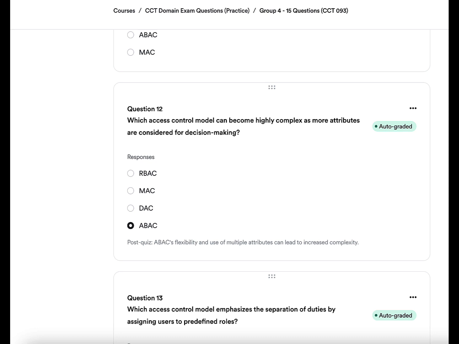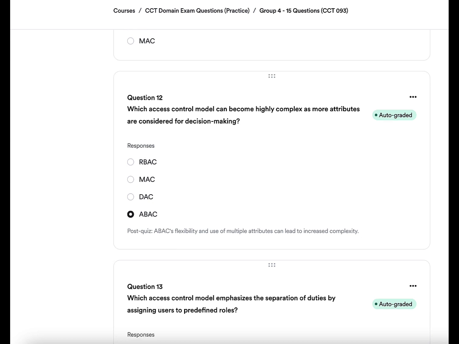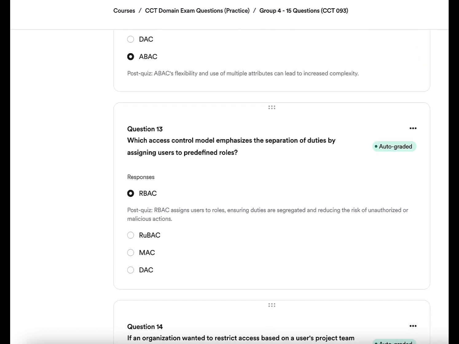Question 12. Which access control model can become highly complex as more attributes are considered for decision making? A, RBAC, B, MAC, C, DAC, or D, ABAC. Again, which access control model can become highly complex as more attributes are considered for decision making? And the answer is D, ABAC. ABAC's flexibility and use of multiple attributes can lead to increased complexity. And again, that is the answer to question 12.